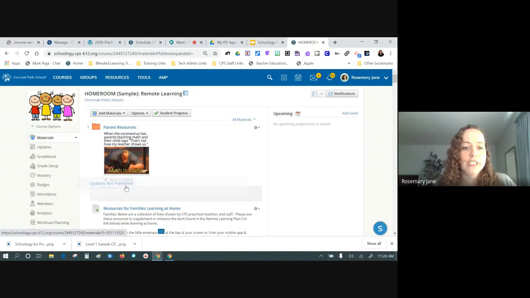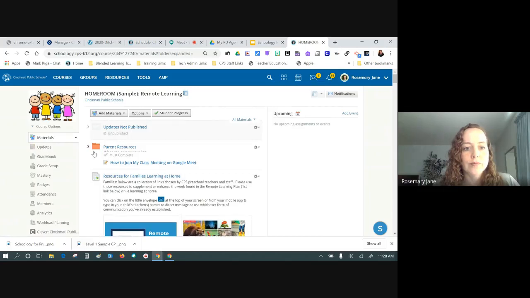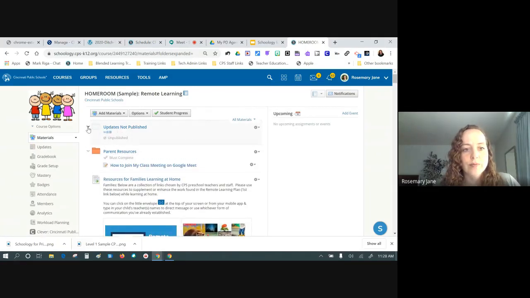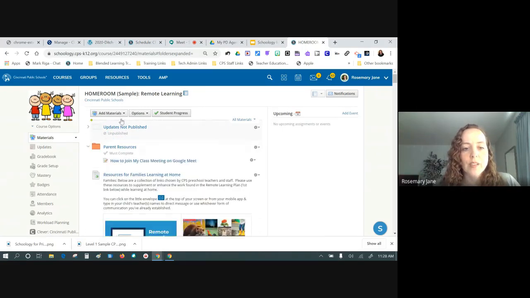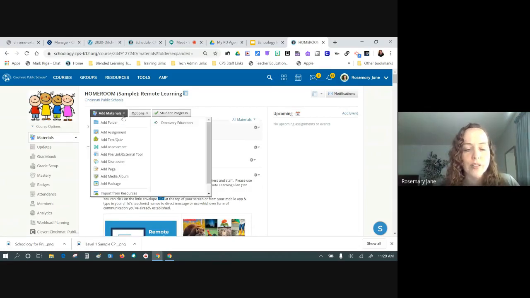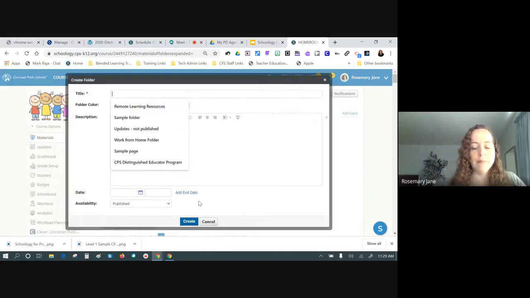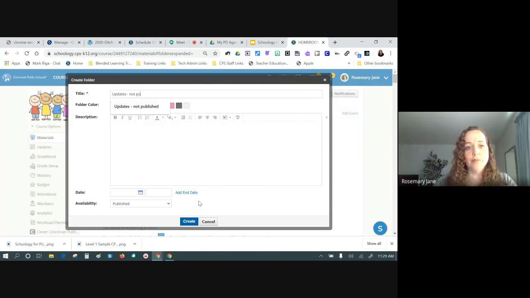If you want to change the order, you can drag and drop Schoology content. You can do it however you want. You can either show what's inside the folder. You can see I have a whole lot of updates in here. All right, so how did I build that? Well, all I did was go to Add Materials, add a folder, and name it. I call mine Updates Not Published.